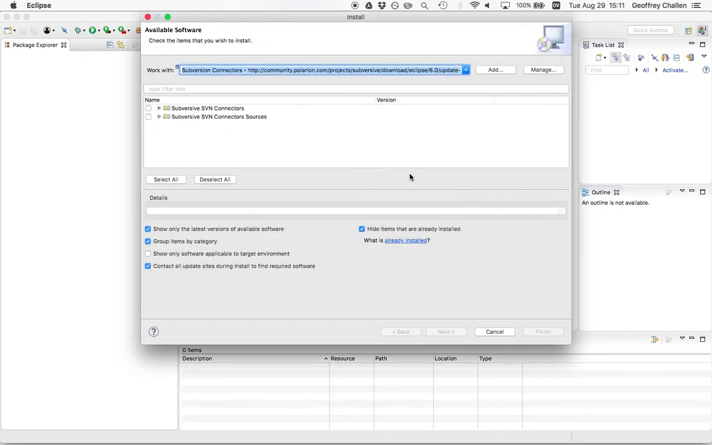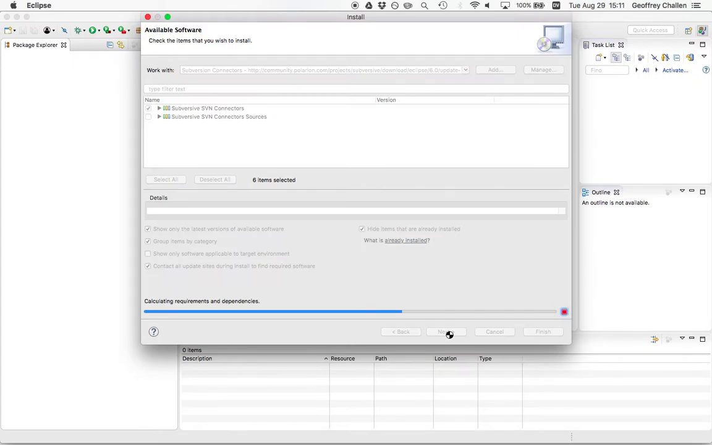Hit OK. And then what we want here are these Subversive SVN connectors. You don't need the sources. So just select that one top box, hit next. Now, this is not the first time we're going to see this dialog where Eclipse claims it cannot perform the operation and is going to compute alternate solutions.